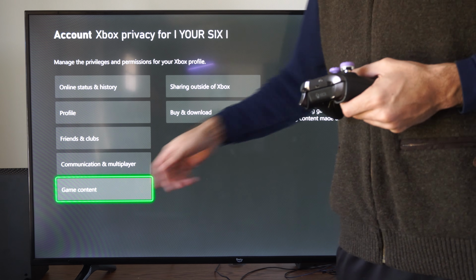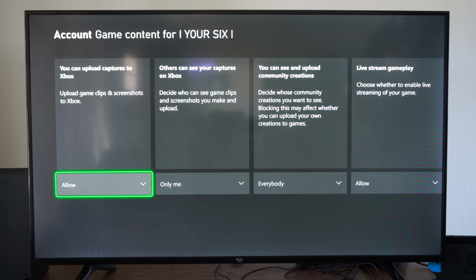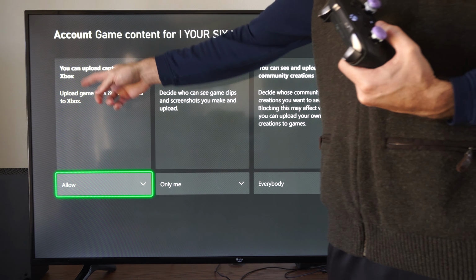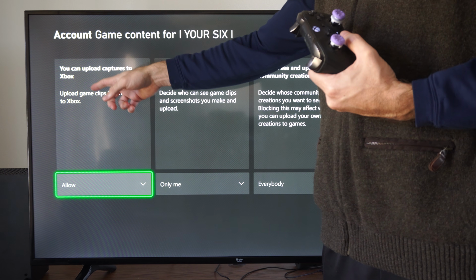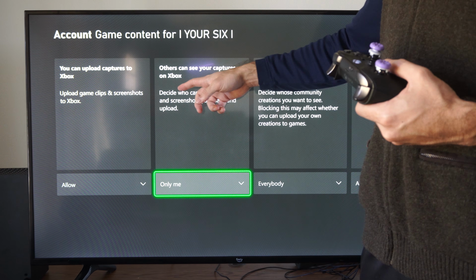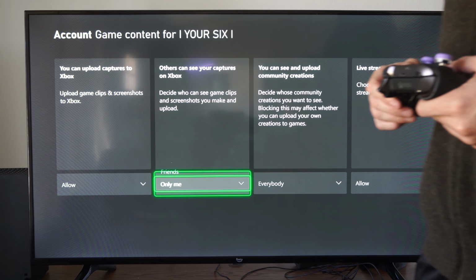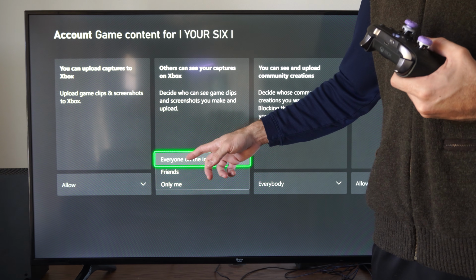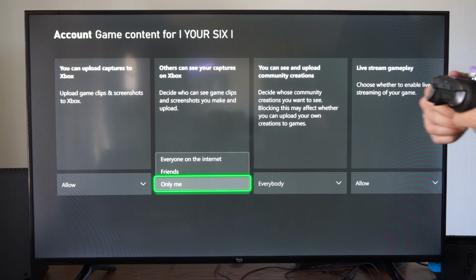We can also go down to game content, and we have the option to allow captures to be uploaded to Xbox. We want to make sure that is on. Others can see your captures on Xbox, so you can decide if everybody on the internet can see your captures, your friends, or only you.